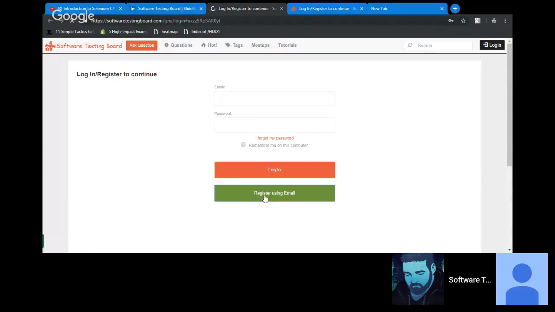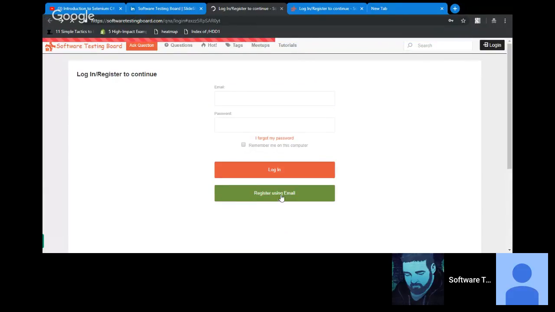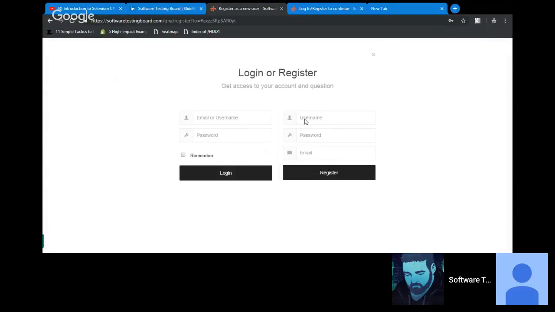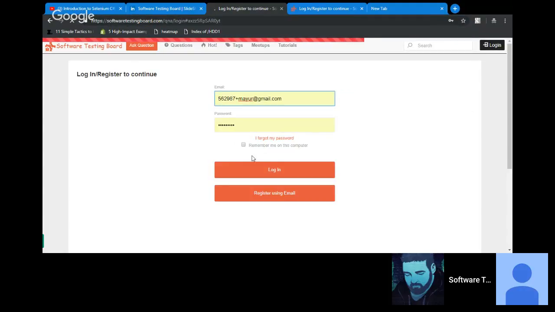If you are not registered, you can click on register using email ID, enter username, password, and email ID, enter the captcha, and follow the process. Since I'm already logged in, I can enter my username, which is typically my email ID, and go to login. As you can see, I'm logged into the site.